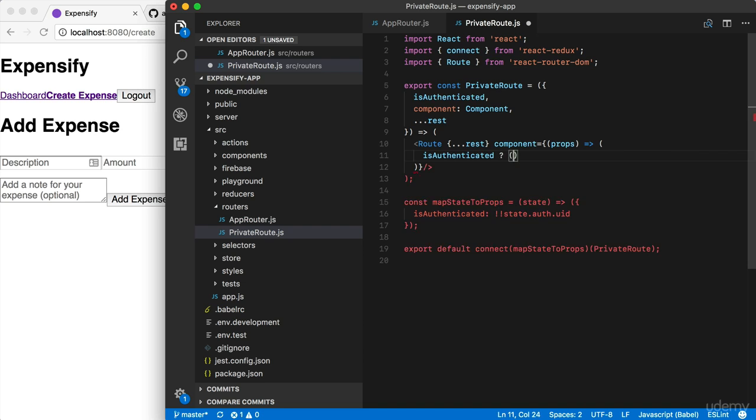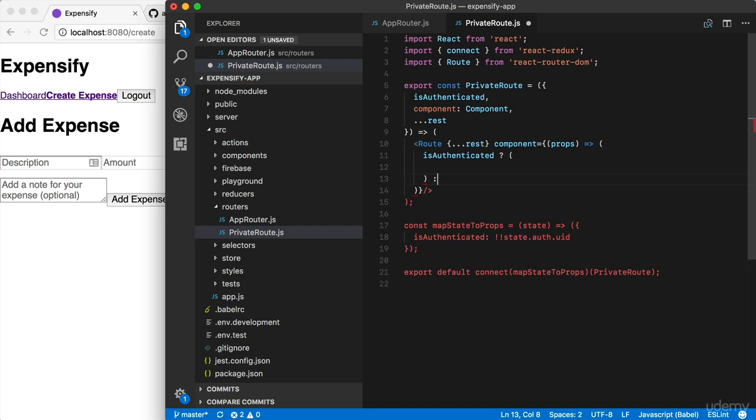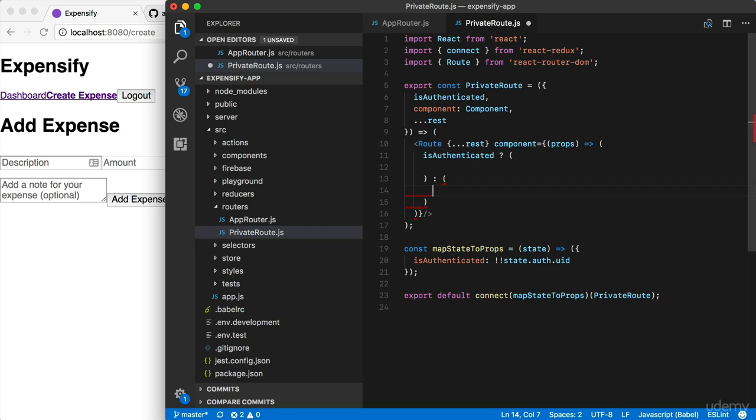We can use the ternary operator to set that up. If they're not authenticated, that's fine too. We're just going to do something else. So if they are authenticated, what do we want to do? We want to get some JSX rendered to the screen.